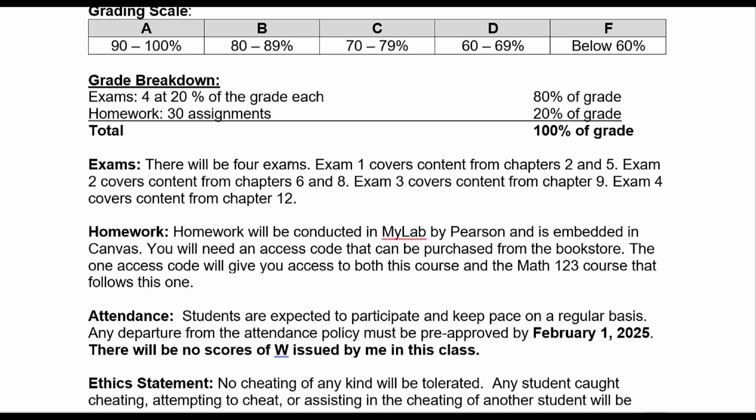Homework will be conducted in MyLab by Pearson and is embedded in Canvas. You will need an access code that can be purchased from the bookstore, which we don't really have right now. And you can buy that directly from the Pearson people. I'm saying that because if someone sees this video after this semester, we do have a bookstore coming in, and we're supposed to purchase things through the bookstore. But for the time being, you can purchase directly. And there's also a 2-week free trial, I believe. There's a short-term trial access that you can use to get in there to do some work if you're waiting for money to arrive.